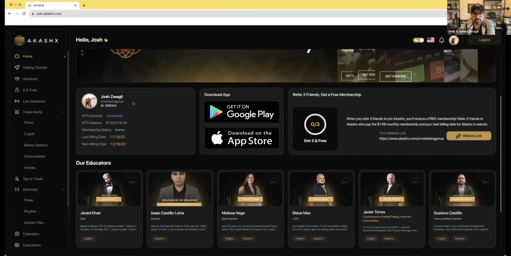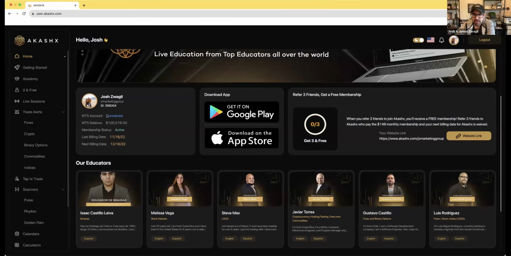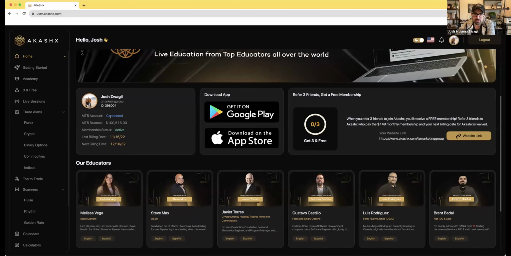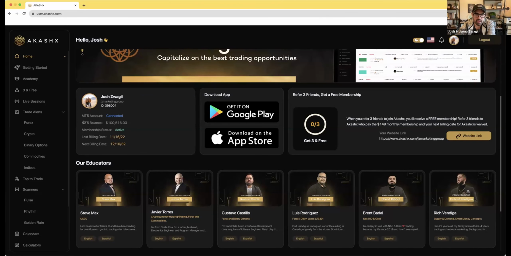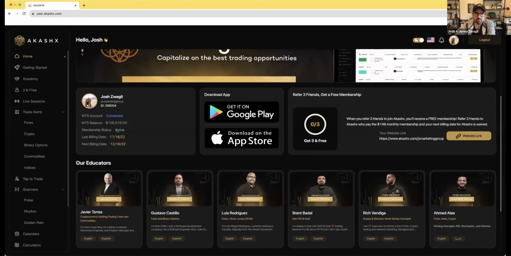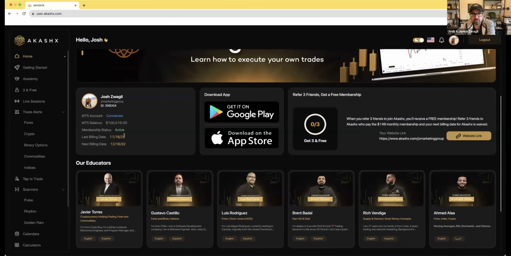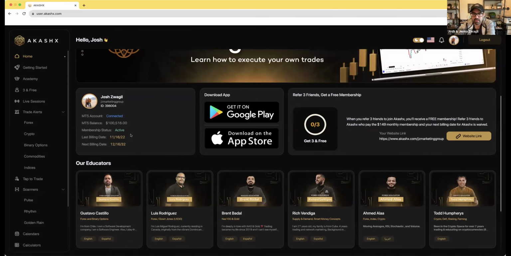As I scroll down here, I'll be able to see if I've connected an MT5 account. It'll either say connected or disconnected or failed. It'll also show me my account balance of the connected account. It'll show me my membership status, that I'm active, what my last billing date was, and what my next billing date is.